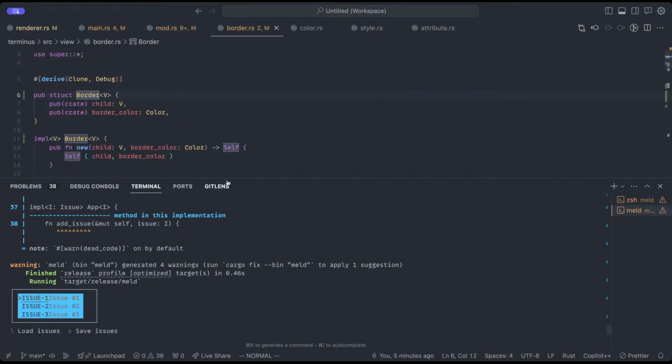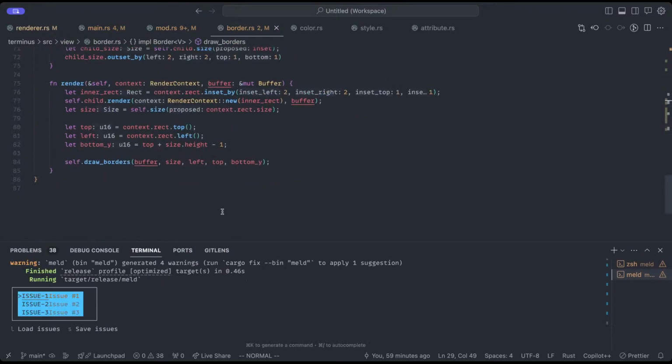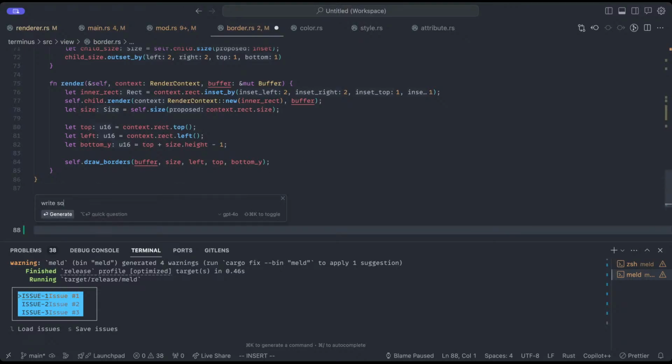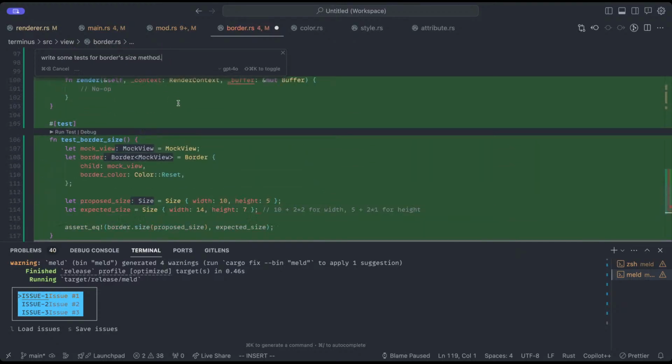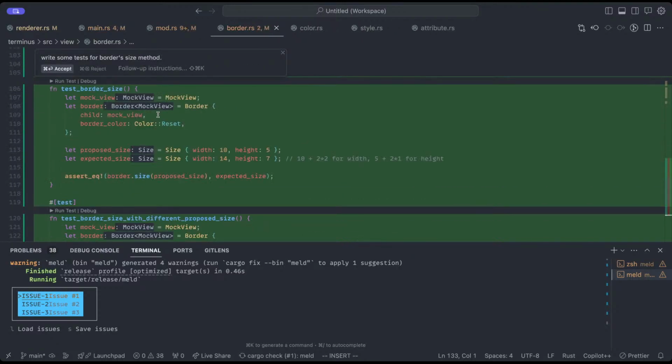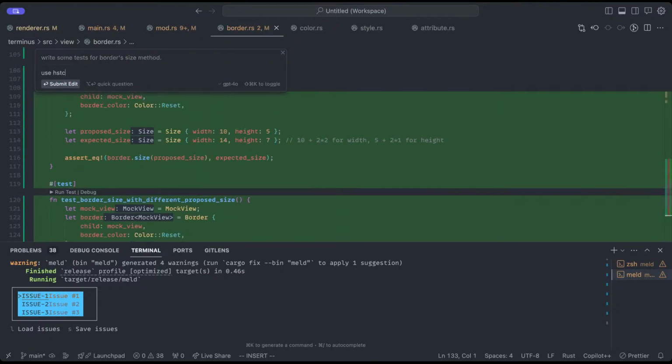So let me just check very quickly. Actually, I'll write some tests. In fact, I'm not going to write some tests. I'm going to tell the AI, write some tests for border's size method. Hopefully this works. Uh-oh. Uh-huh. Use HStack and text views, please.